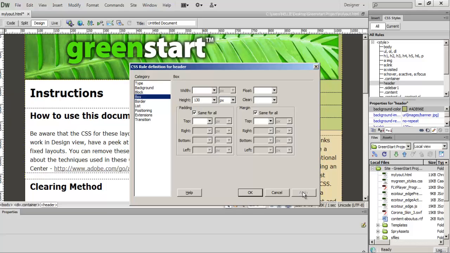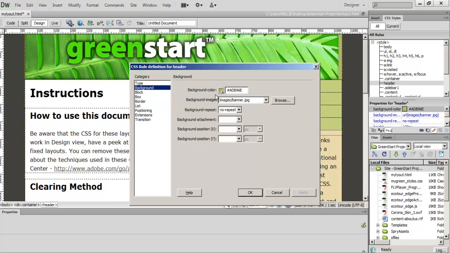The header element contains a background color that doesn't match your site color scheme. So I'm going to change the color scheme of the header. Back in the Background category, I'm going to type 90 in the Background color field and then Apply, then OK. You won't see the background color unless the background image fails to load.